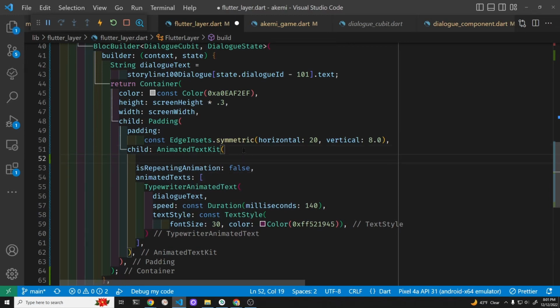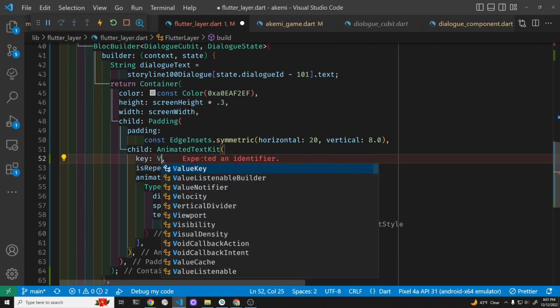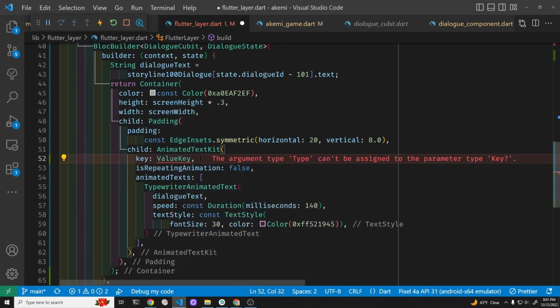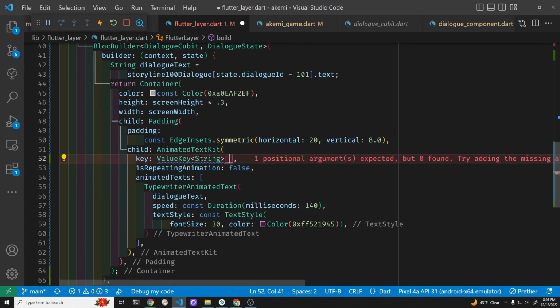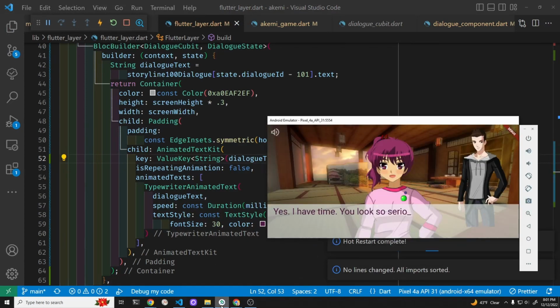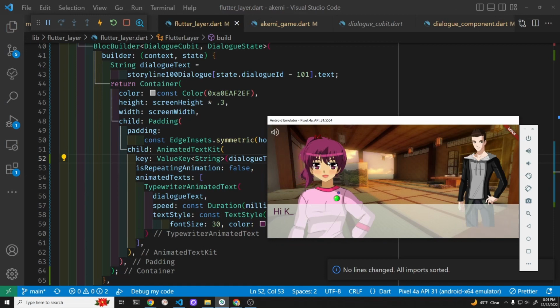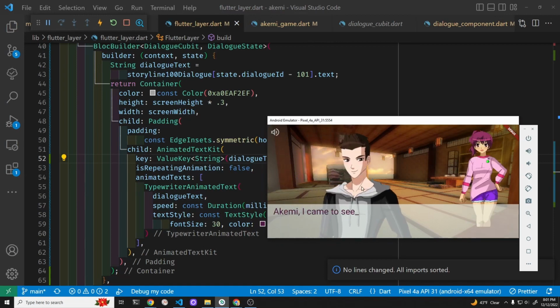So right within this animated text kit, we're going to use the keyword key, and I'll have a value key, which I'll put as a string, and it will be the dialog text. So now I have this key. We'll give it another shot here. Hi Kenji. Now the text is changing.